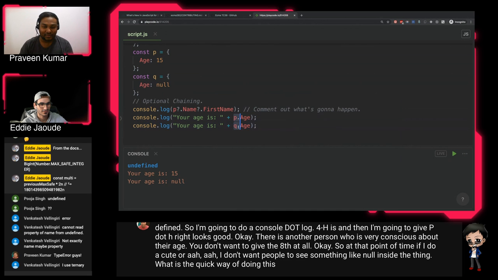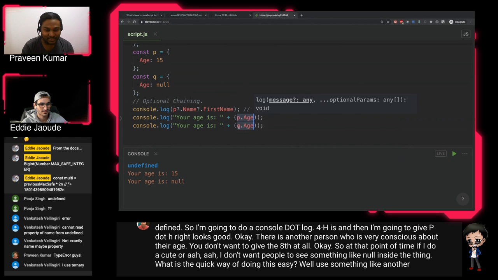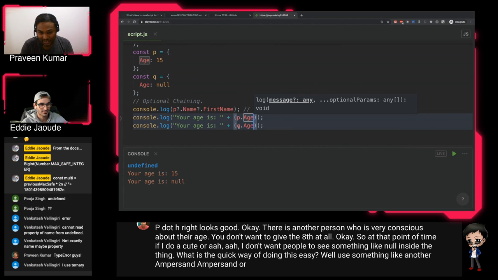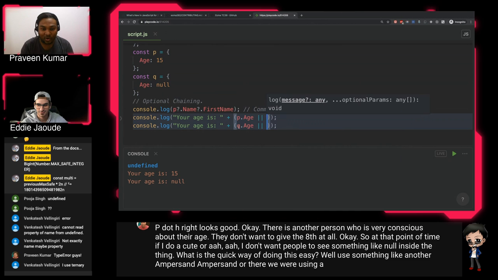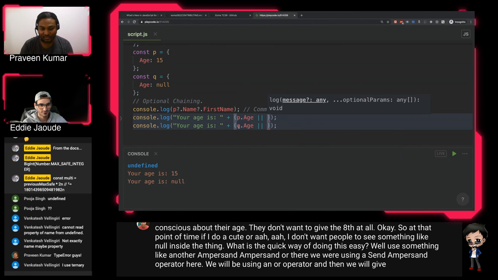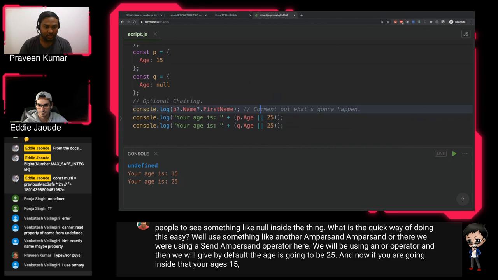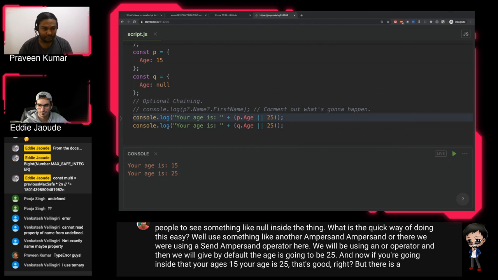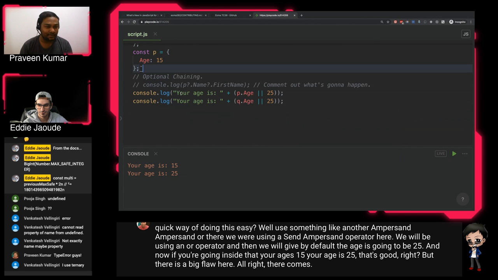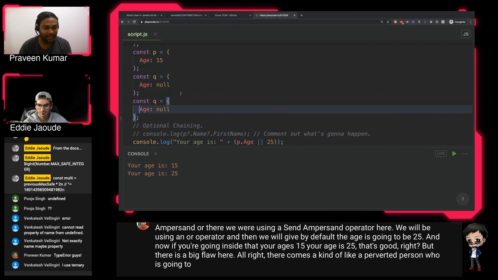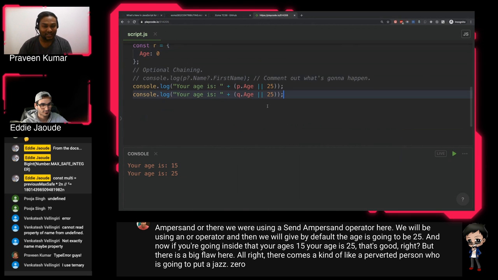Easy. Where we were using an ampersand operator, here we will be using an OR operator. And then we will give, by default, the age as 25. And now, if you go inside that, your age is 15, your age is 25. That's good, right? But there is a big flaw here. All right, there comes a kind of perverted person who is going to put the age as 0.